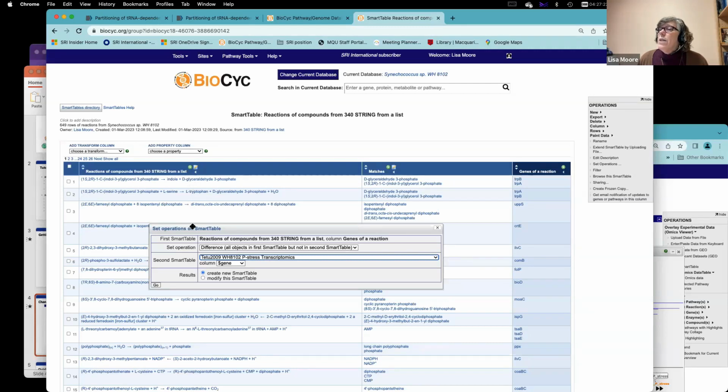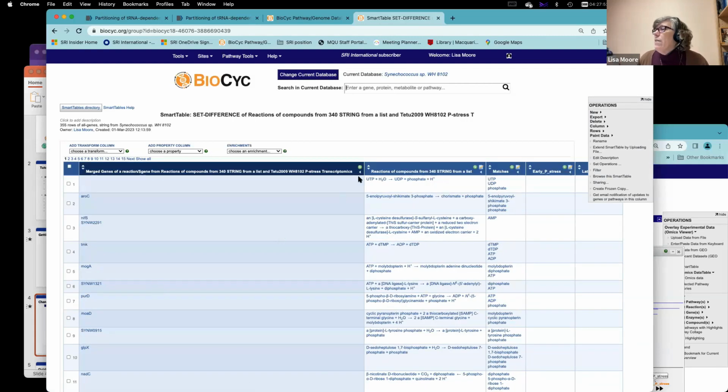So here we've got, with this set operation, the first smart table with all the genes associated with reactions that contain phosphate. We're going to do a difference between this table and this set of P-stress transcriptomics data, making sure it indicates we're looking at the genes, and you hit go. All right, that was very fast. What we have now is a new smart table called the set difference of reactions of compounds from that first smart table and the transcriptomics data set.